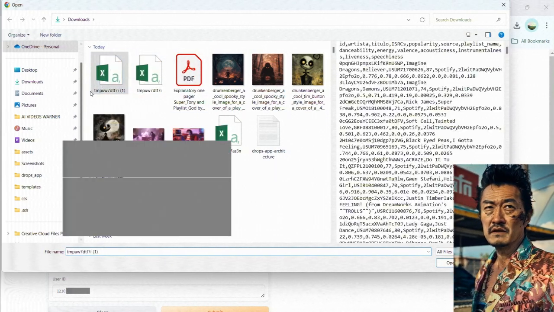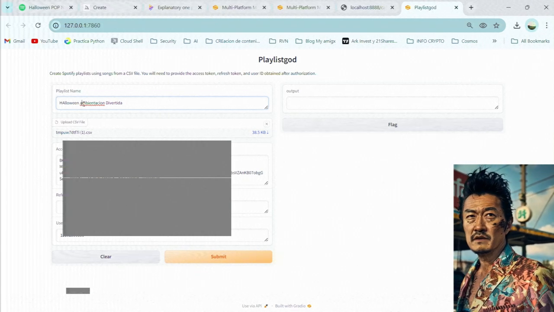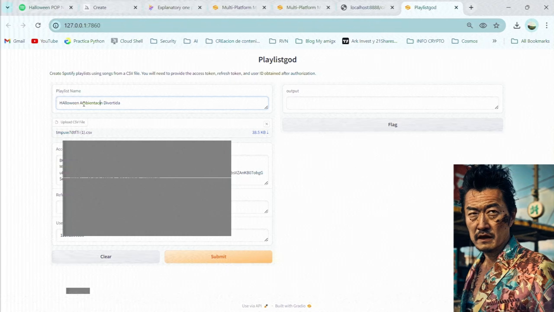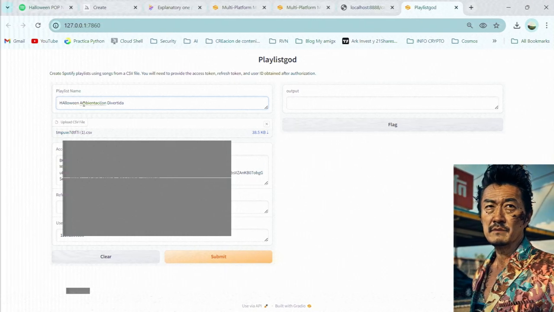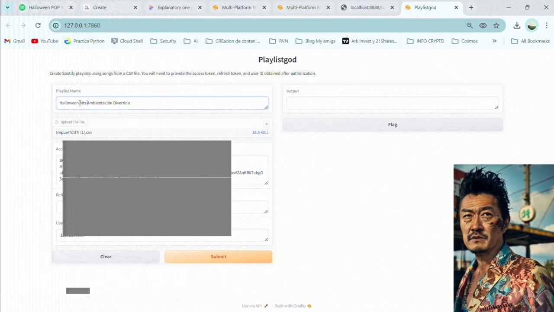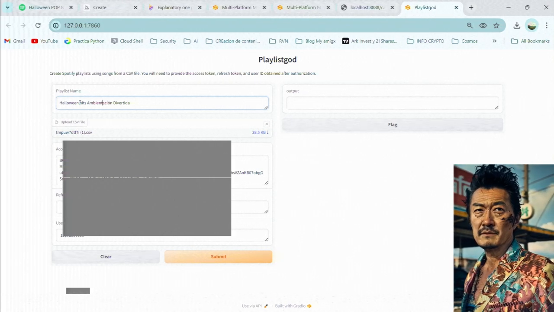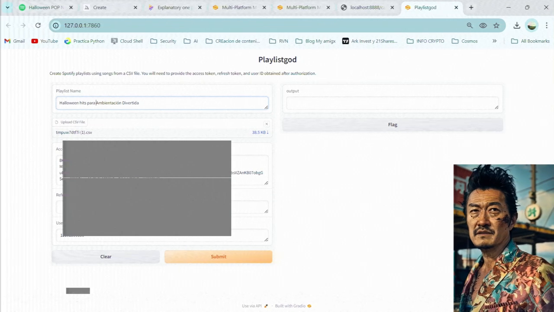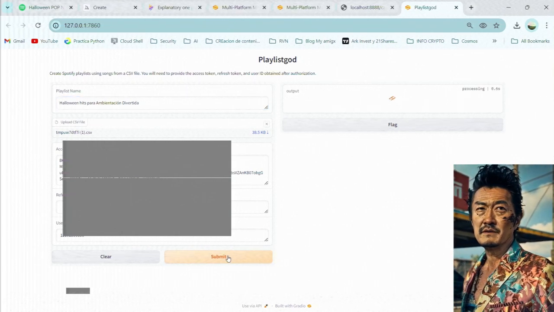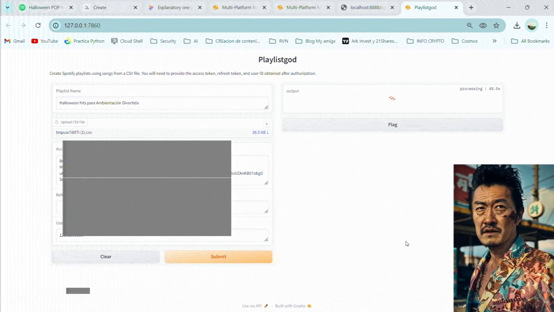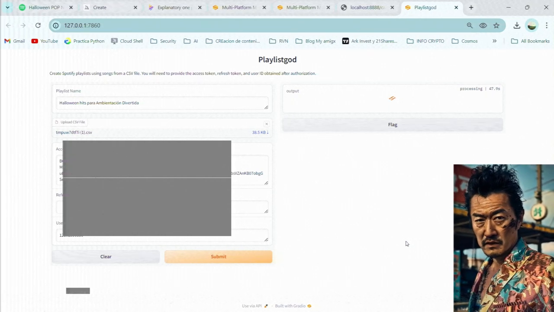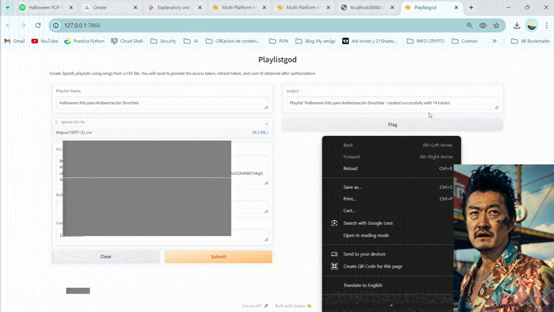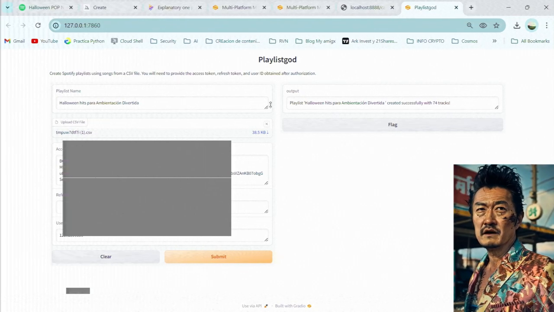Now let's add the dataset, the file we generated with Super Tony, the other program, which contains all our songs. And we'll put a title for the playlist here. We'll give it a name: Halloween Hits. A bit of a silly name, but it's fine. And now we're running it. I moved it forward a bit. After a minute of running, it tells us that the playlist is created.